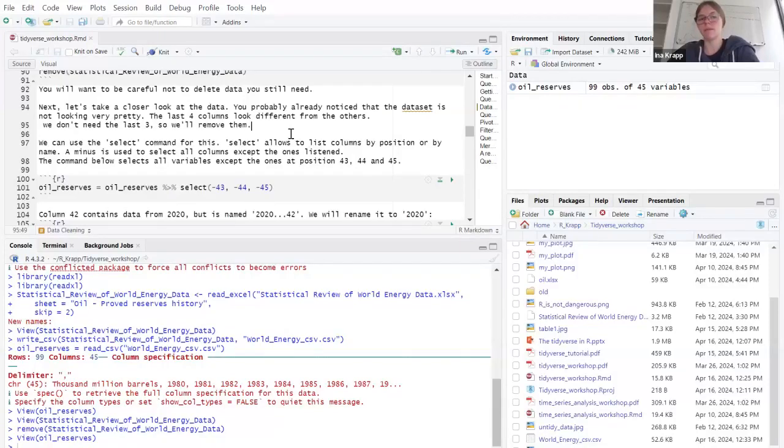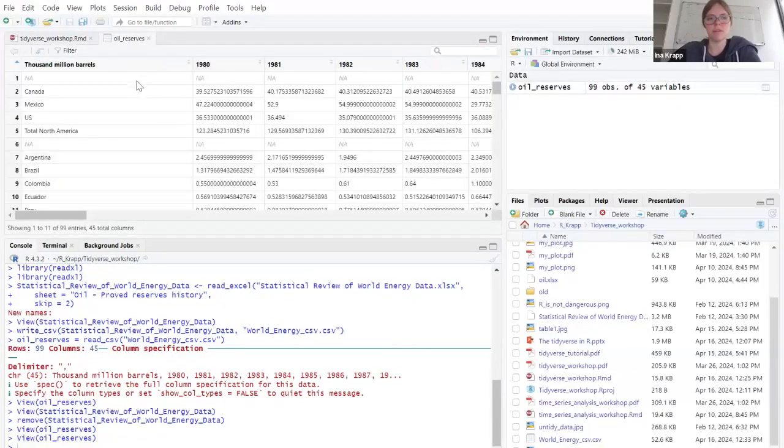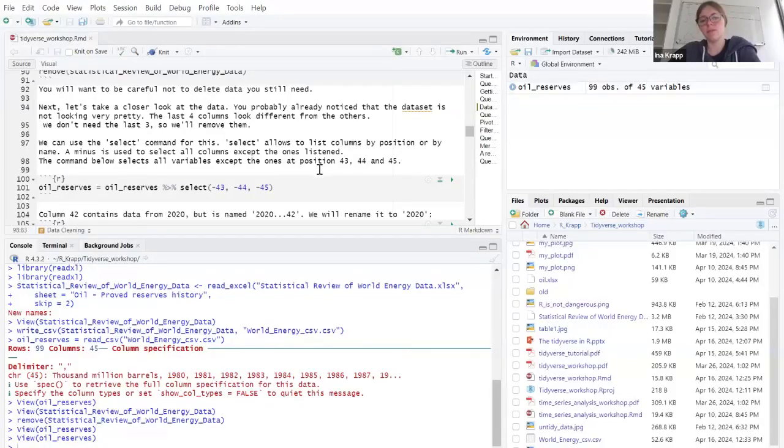Select is one of the typical and very widely used tidyverse commands, and you use it as the name suggests to select. You select columns. You could select the columns by name. You could select the columns by position. So this would be the first column, second column, third column, and so on. What I will do here is using a negative selection. So what this command says is select all columns except the ones at position 43, 44, and 45.